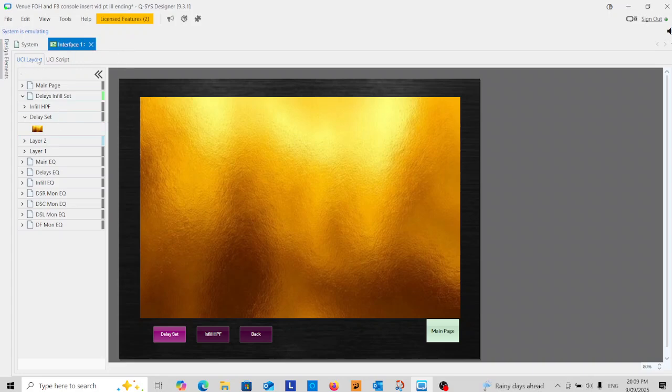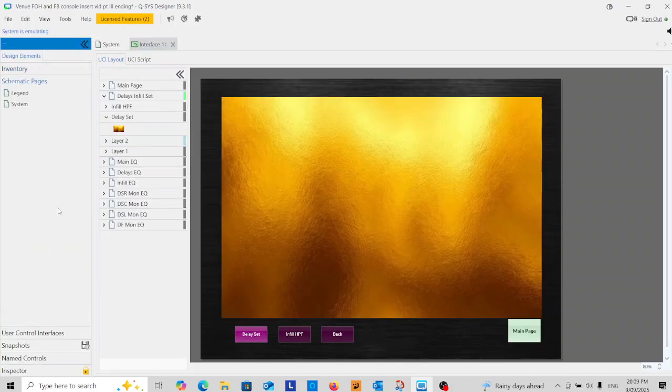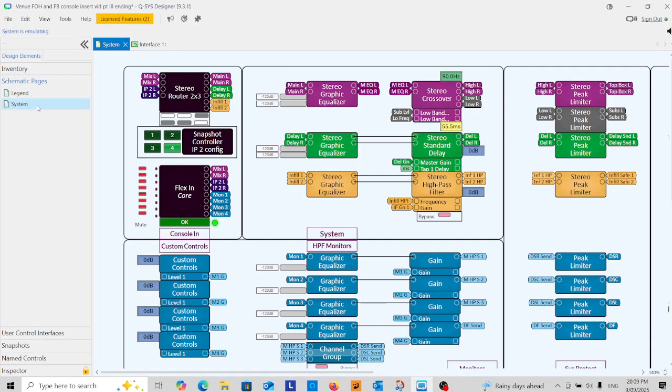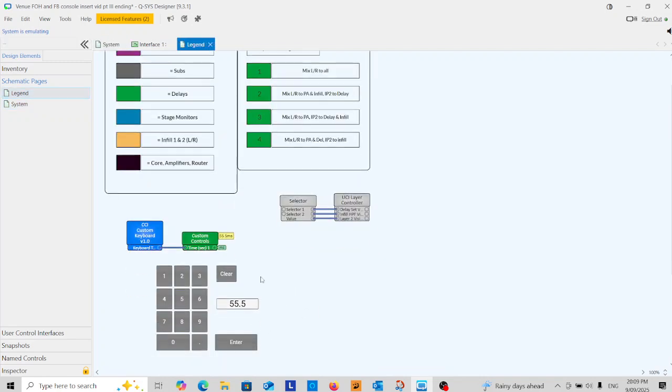So this seems to be working really. Whoops. By the way, if that ever happens, you know what to do. Go to your schematic pages. You just push that out again. And legend is what we want. Okay. Now we're back to where we need to be. That was a bit scary. So look, this sort of works.